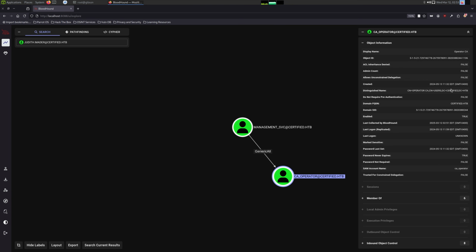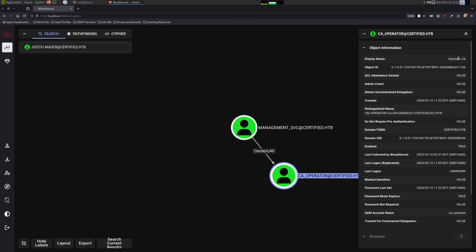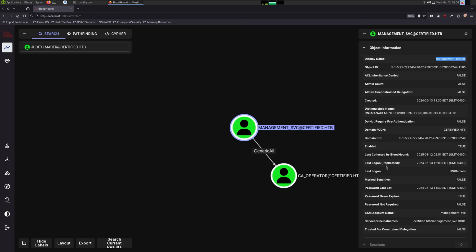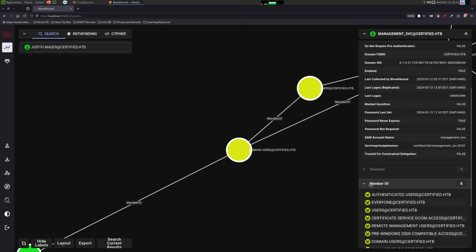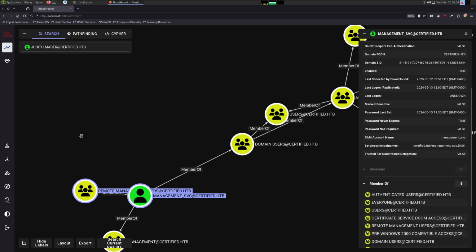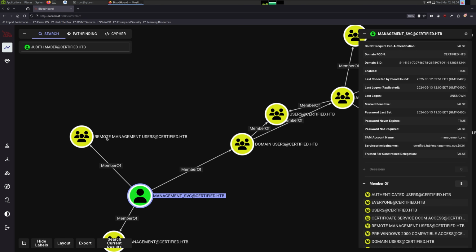And we see the display name is operator CA, which is the user we saw in the Certipy command, right? And if I was on Legacy Bloodhound, there's an issue right now with the Bloodhound Python ingester on Community Edition. It's not showing the PSRemote flag. I think this user can PSRemote. We go back to management user. Let's see, member of. I would also look at what they're a member of. Management service, a member of remote management. So this user can PSRemote around the domain.